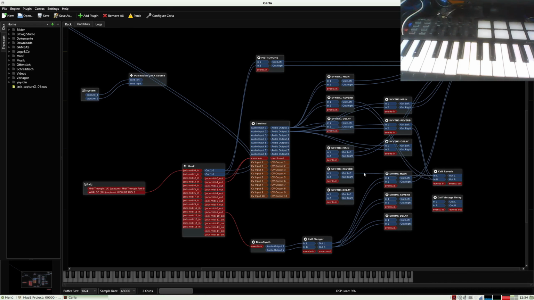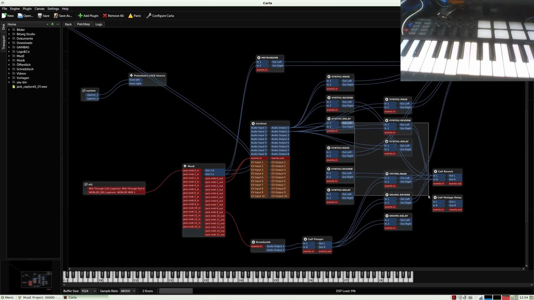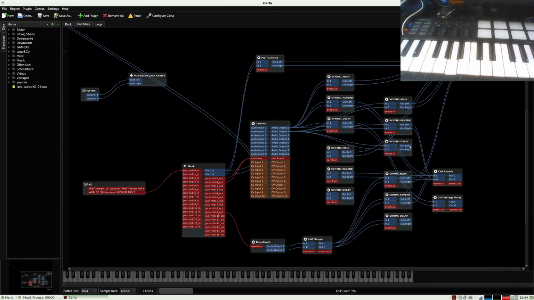Reverb, reverb, reverb, and this one, reverb, reverb, and the delay outputs are connected to the delay inputs. Delay, delay, delay, delay, and the last one here, delay and delay.